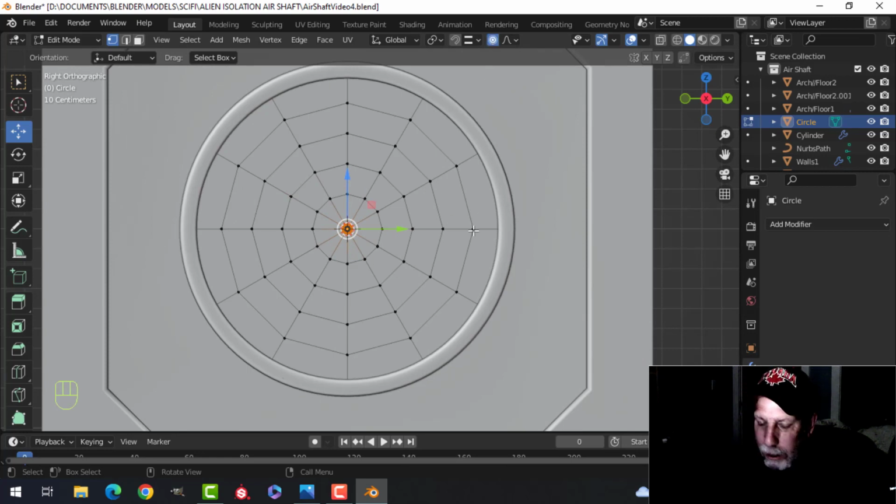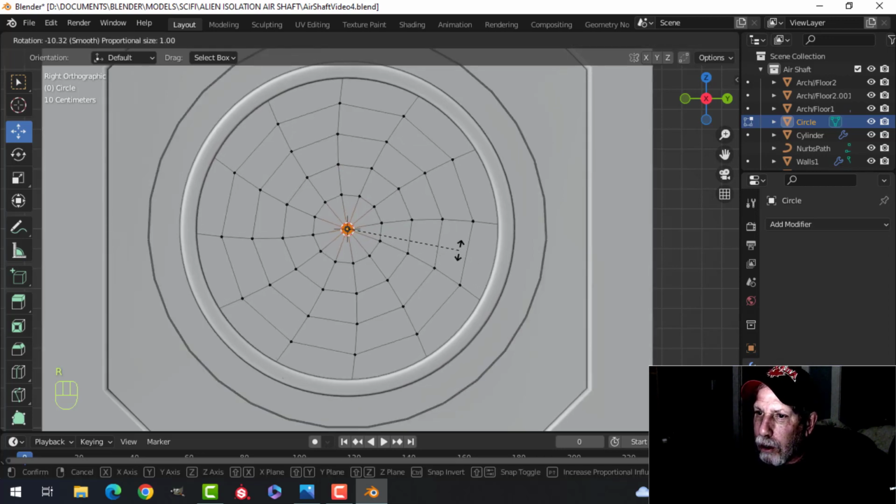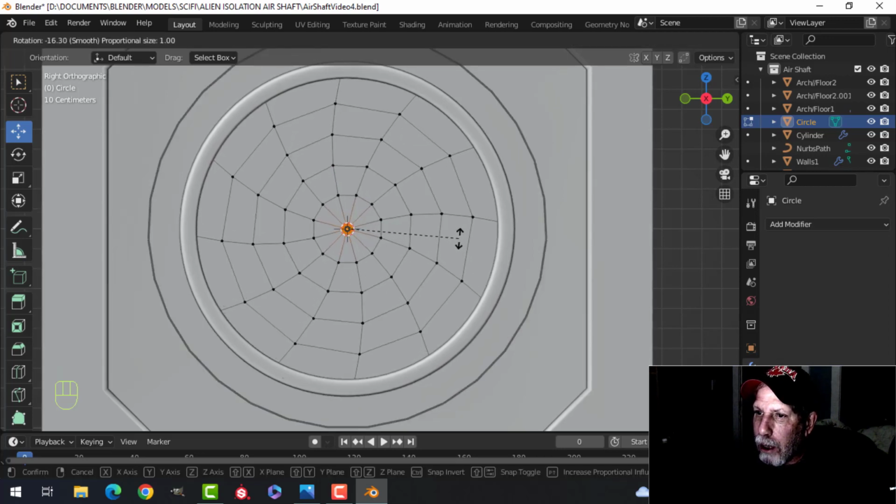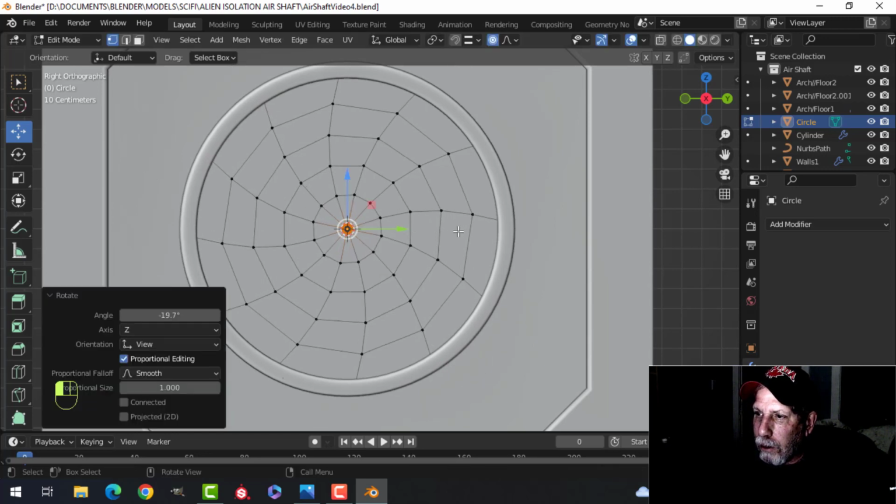Turn on proportional editing. And I'm looking in an orthographic view, so I'm going to press R to rotate. And I'm going to turn, and notice the size of my circle here as I'm turning this, and it's looking like a spider web. The size of my circle. Okay, so I've done that.